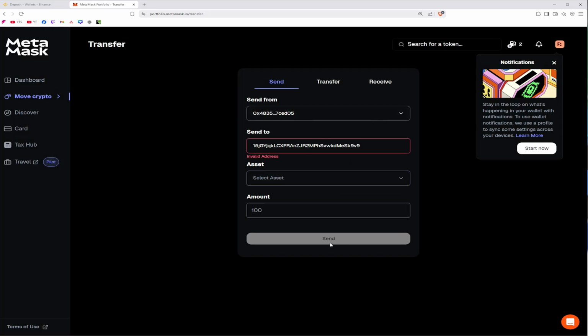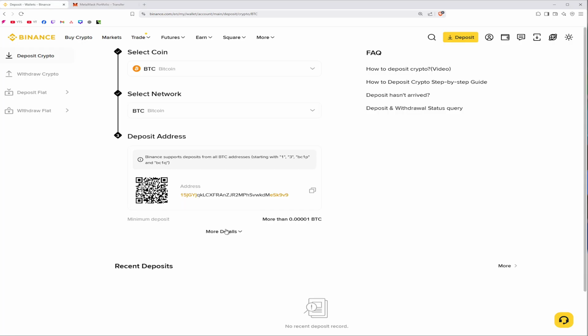So just gotta click on Send, and after that, the crypto you once had from MetaMask will be transferred to your Binance account. That is it. That is how you send from MetaMask to Binance.